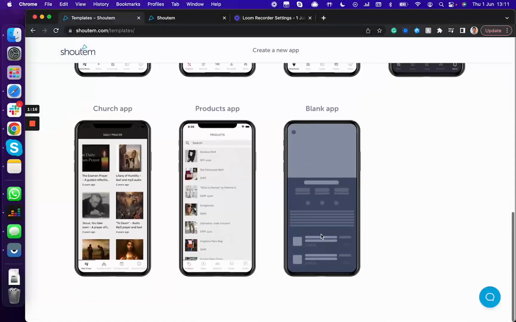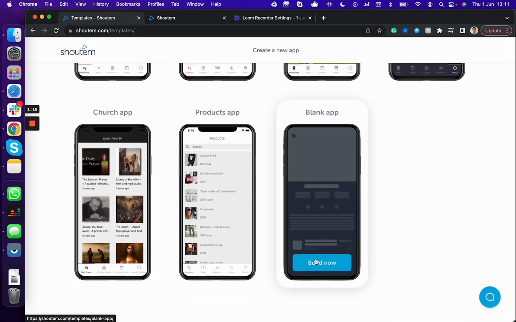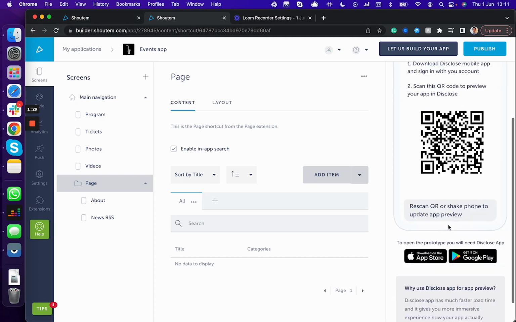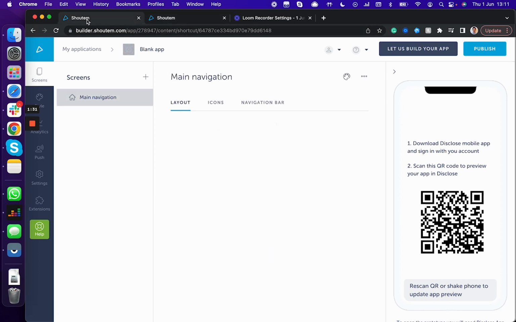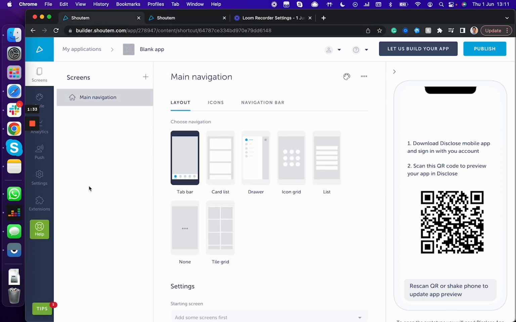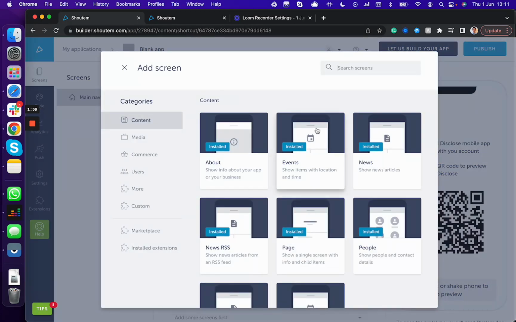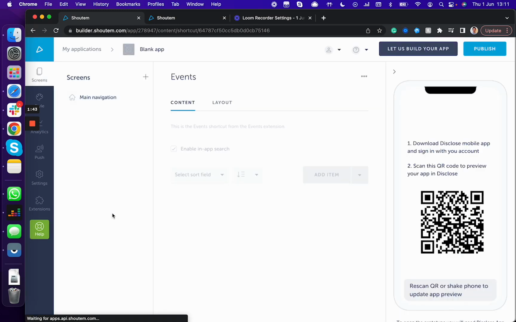Go there, and I'm going to start from the blank app. Over here, I'm going to show you how it looks when the app is done, and I'm going to show you a preview in our Disclose app that you can download from Google and Apple Store. Okay, so this app is at the moment empty. So to add functionality, you go to Screens, and first let's focus on events.